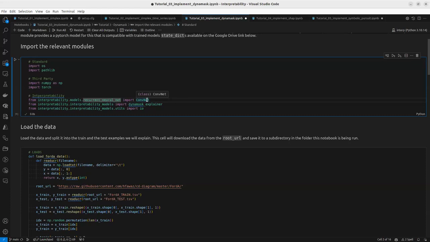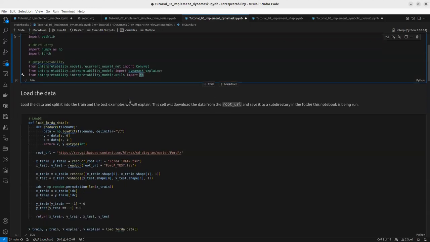Because we're not really interested in the model's predictions but in explaining them, I've just got a simple example set up for you, so you don't need to do any of that work. Then we need the dynamask explainer itself, and also a simple input-output utility that we can import that helps load and save our models.